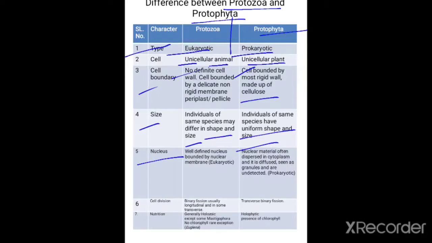The nucleus is well defined in protozoa because they are eukaryotic, and in protophyta the nuclear material is often dispersed in the cytoplasm because this is a prokaryotic cell. Cell division in protozoa is binary fission, usually longitudinal, and in some cases transverse binary fission can be seen, while in protophyta there is always transverse binary fission.